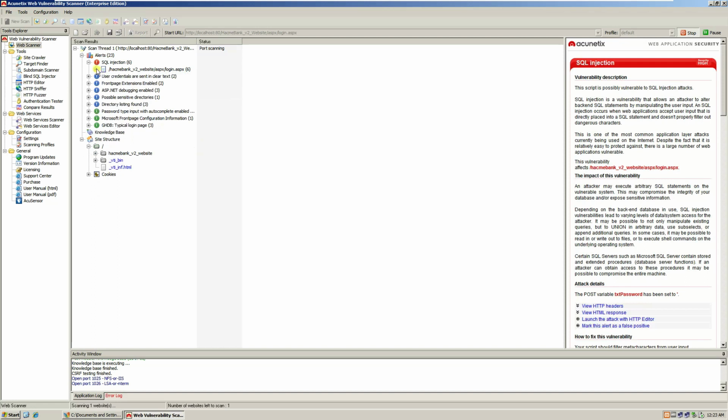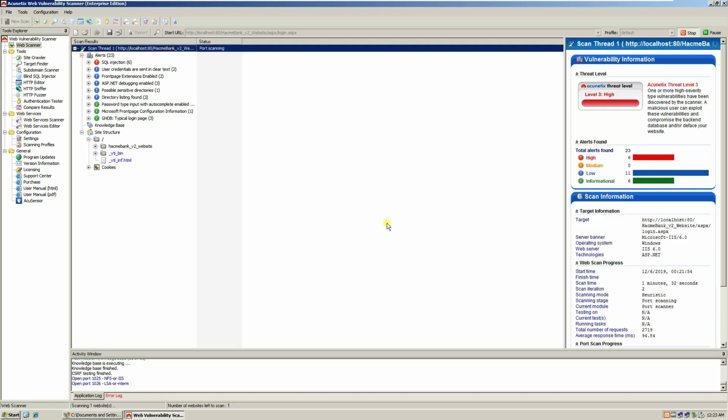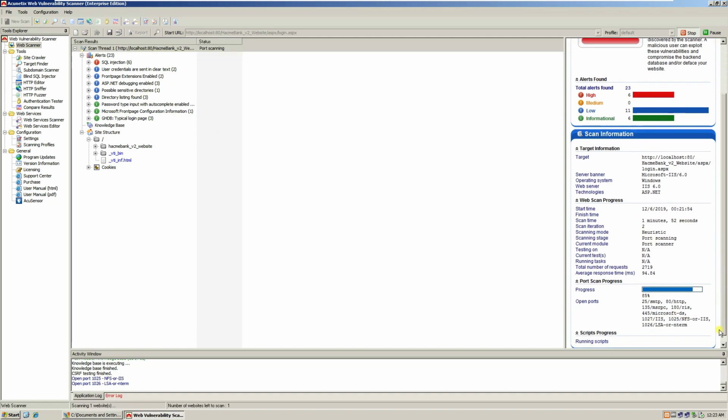As you can see, in my previous demo I was able to find SQL injection vulnerability as well as cross-site scripting. I believe I forgot about that. So there's no cross-site scripting yet. But if we are done with the scanning, almost done. Just wait for a while.